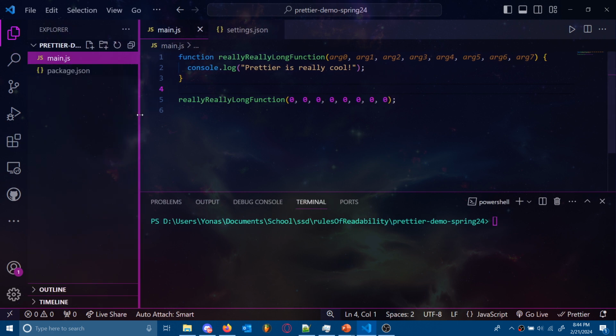So there are a few different ways you can install the command line version of Prettier. I'm going to install it with npm. For those of you who aren't familiar with JavaScript development, npm is a package manager, which allows you to manage JavaScript projects and download libraries. It's kind of like pip for Python if you've used that.